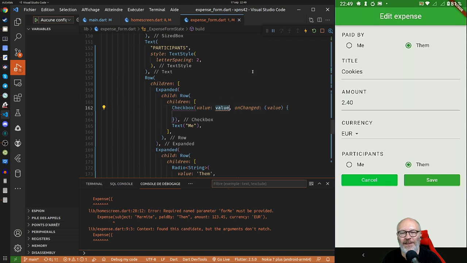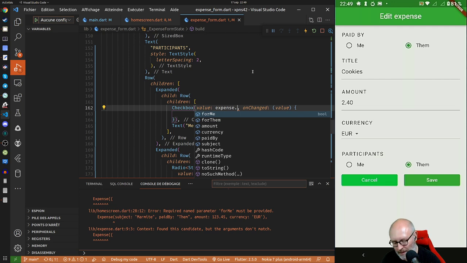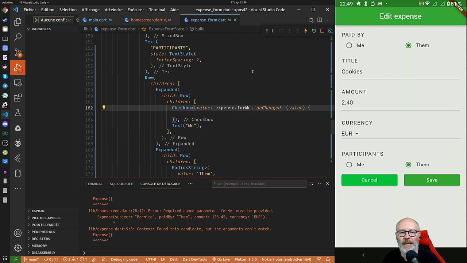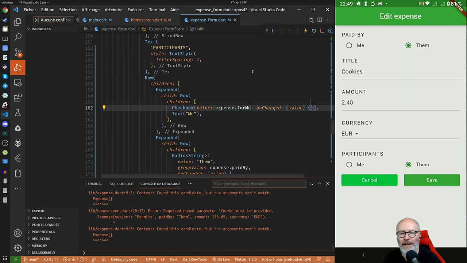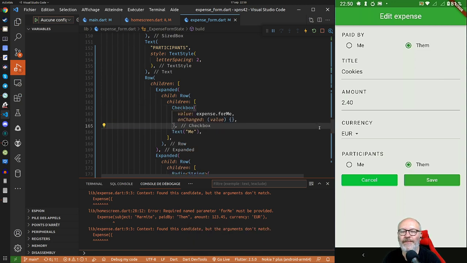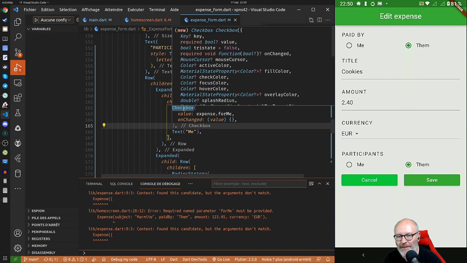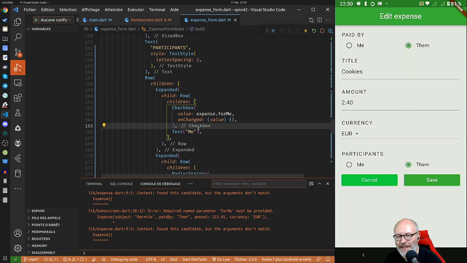Okay, so the value here is gonna come from the expense, and because we are doing me, so that's for me. All right, and look at that. So I save my file, and it kind of indents it, but it's on one line here, and I don't really like that. So I add a comma here, hit Ctrl S again, and boom. And also this comment here that says /checkbox, which means it's the end of this checkbox, doesn't really exist. It has just been added for my benefit.